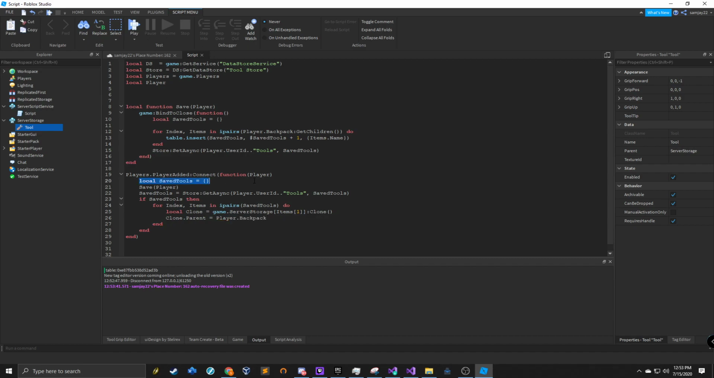Now if we look, when the player joins, we are calling the bind to close function, which whenever the player leaves, it will save the thing. This is not how you properly do this. This is just a rough draft for the tutorial. Normally, you would do a PlayerRemoving and also a bind to close in case it doesn't close properly. But let me say it again, this is just to teach you guys how to make a tool store.